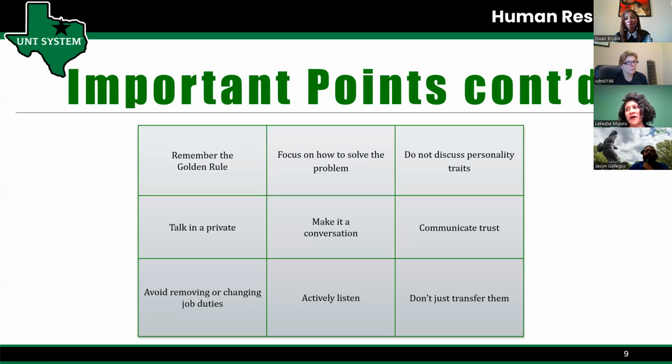So the best way to discuss that is to stick with the performance issues, right? What performance issues are they presenting? What aspects of their job are they not performing? Because at the end of the day, we have their job description, what we've told them we want them to do.